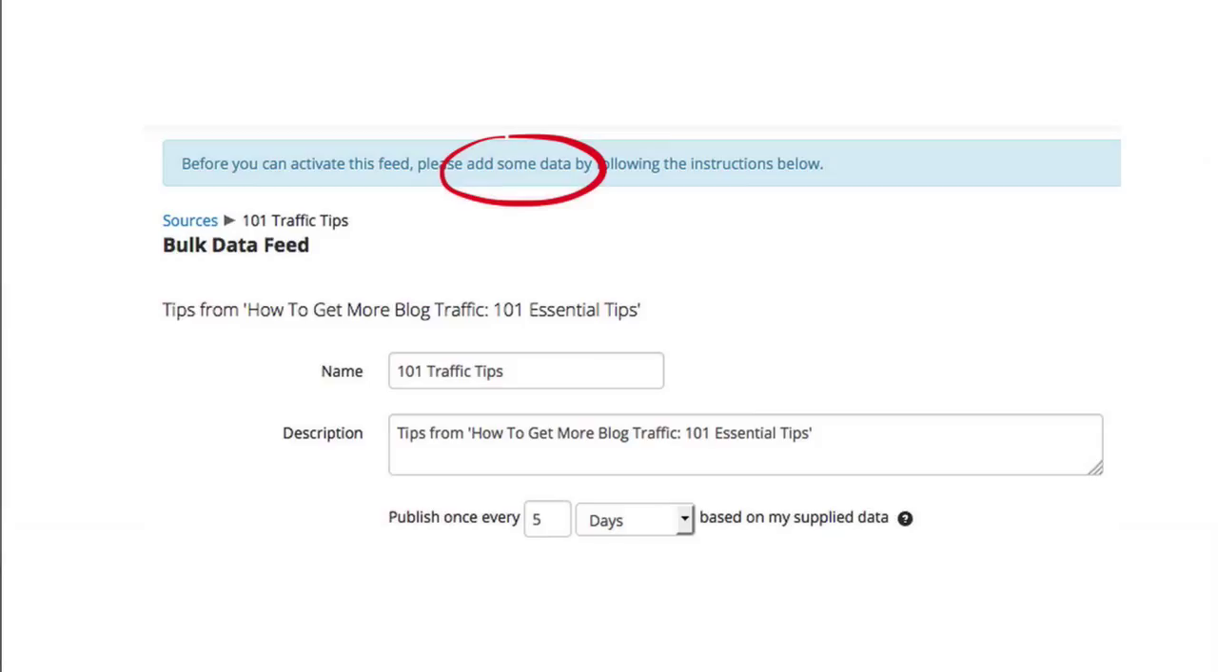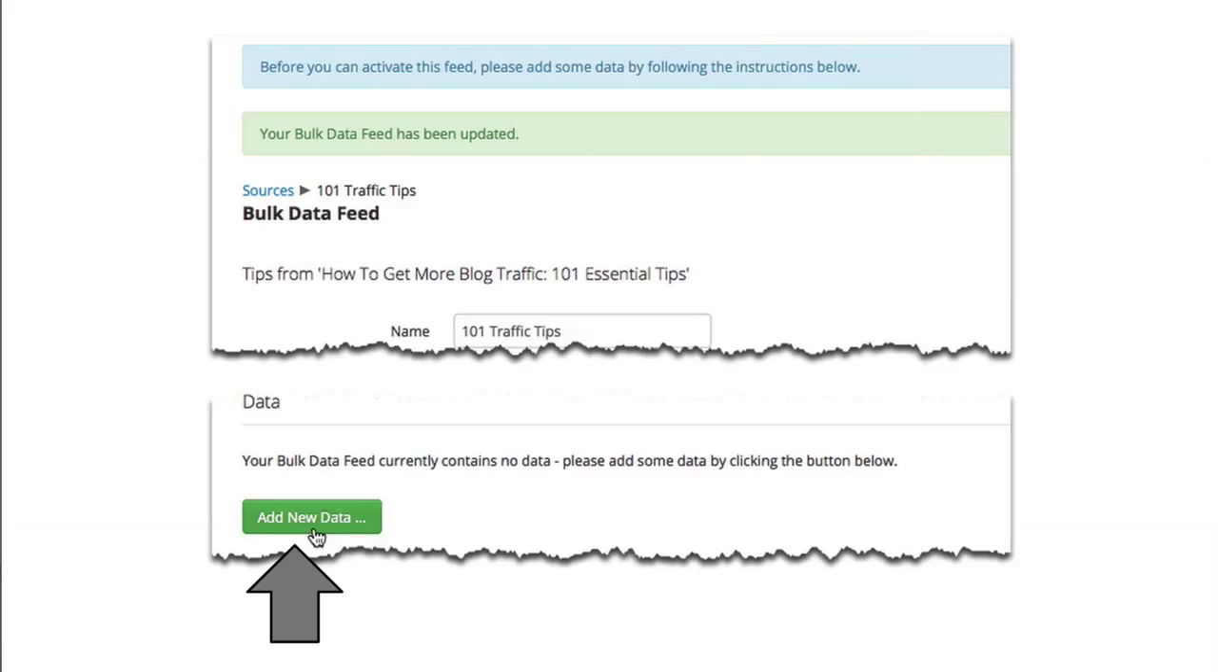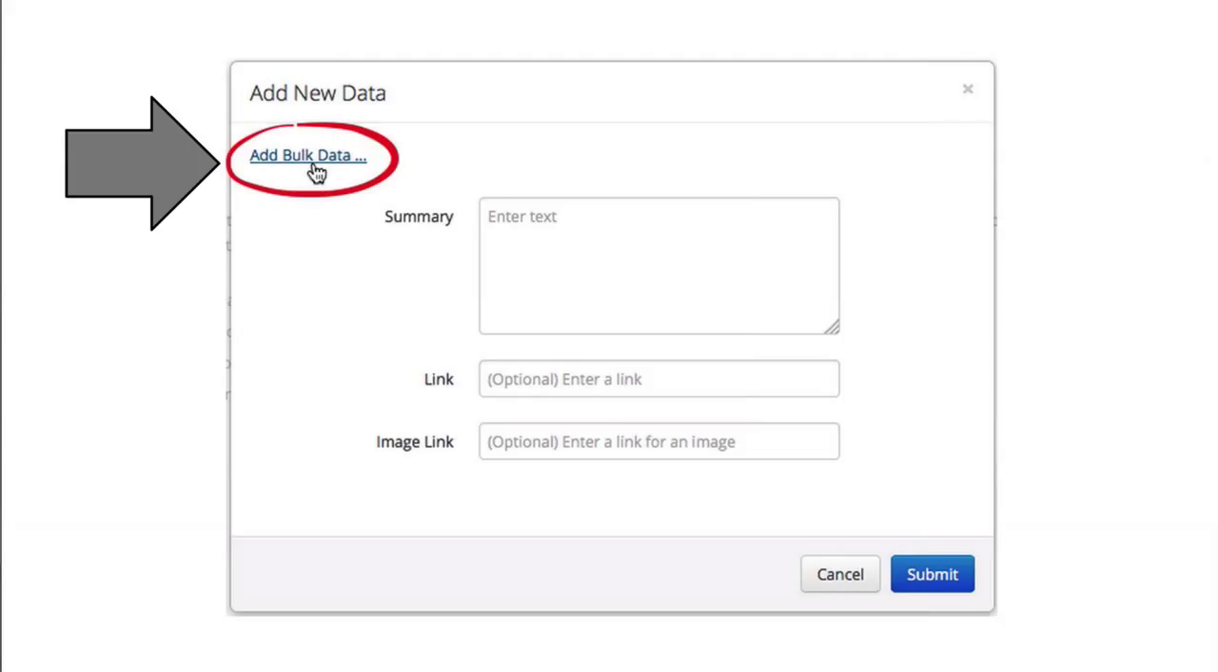You then need to add some data, and you'll see a little message at the top asking you to add some data. And to do that, you just simply click the Add New Data button. You won't be able to activate this feed until you do so. The feed doesn't start running until you actually want it to, and to make it start running, you activate it, and I'll show you how to do that shortly. But first of all, we need to get some real data in there.